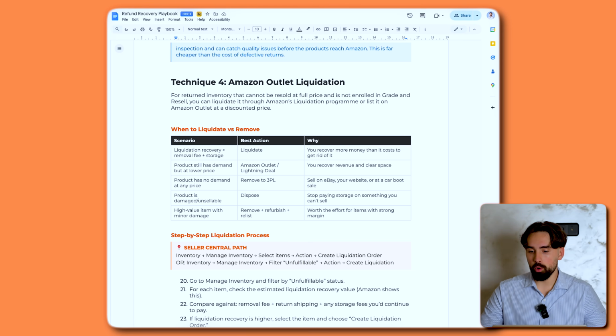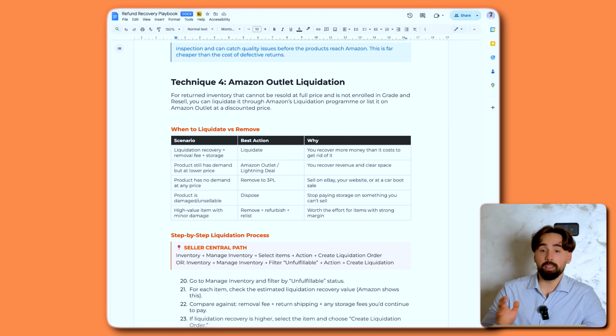Second option is a removal order. Select the items and choose create removal order and have them shipped back to you or to your prep center, then sell them on eBay, on your website, or even to wholesale. The decision is simple. If the liquidation recovery amount is more than the removal fee, just liquidate it. If you can sell it for more yourself or on another channel, remove it. If it's completely unsellable, you can dispose of it so you can stop paying storage fees.